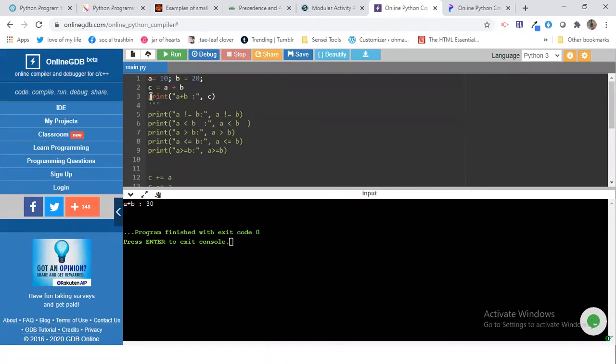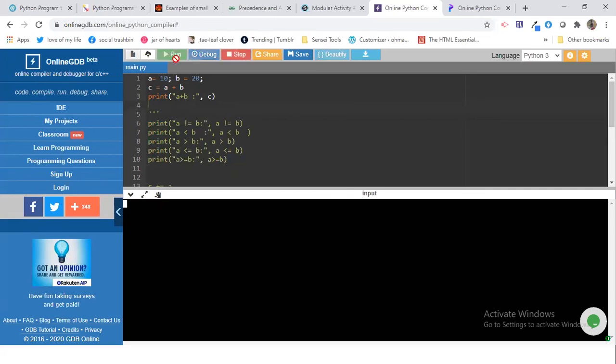Okay. So, C is equals to A plus B. So, we are assigning yung value. Output is 30. That's the value of C. The next one. C plus equals A. This one. Ano magiging output niyan?